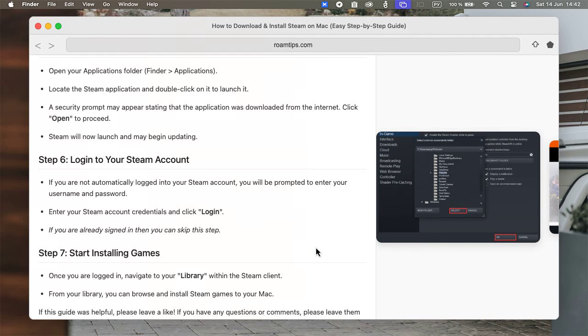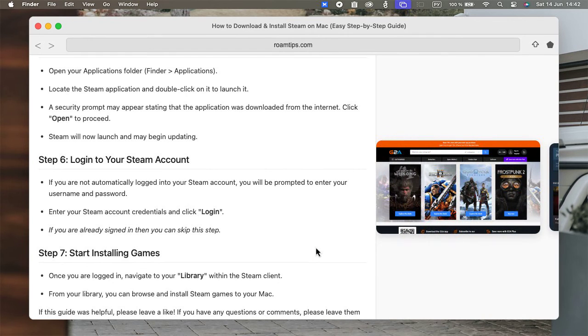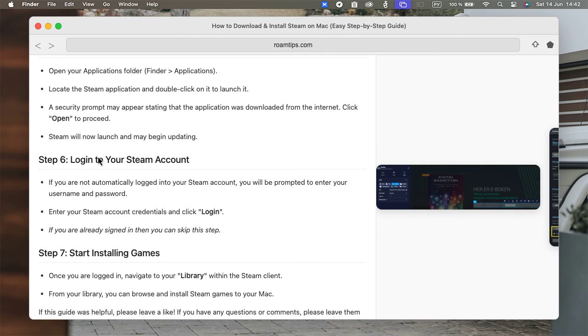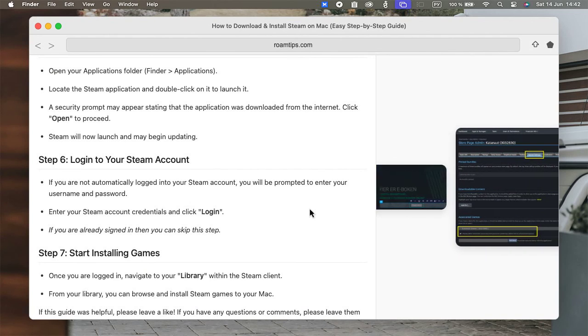Time to open it up. Find Steam in your Applications folder and click to open it. The first time you open Steam, you might see a message saying it was downloaded from the internet. Just click Open. Steam will start running on your Mac. Now you might already be signed in, or you might need to log in. If you're not logged in, just click the login button in the top left corner and enter your account details. As you can see, I'm already signed in. Show Steam interface. Once you're signed in, go to your library, and you can start installing your Steam games on your Mac.